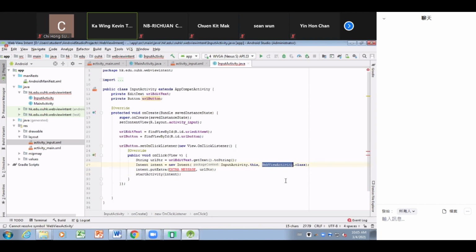Okay, actually, this problem is quite similar to the one that happened in the development of the first or default main activity program.